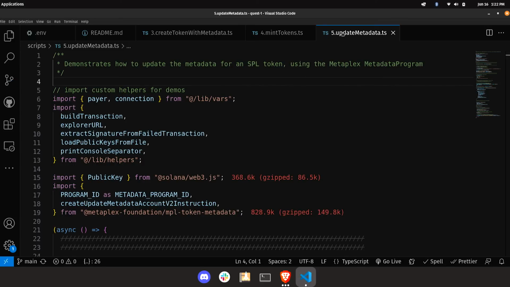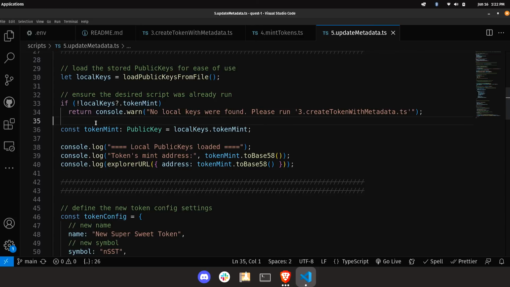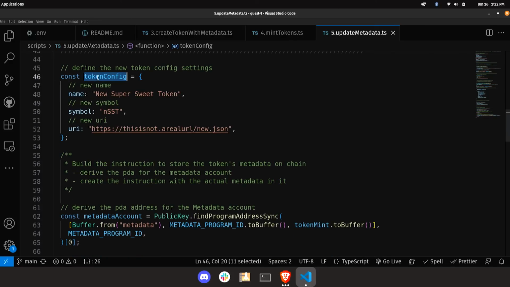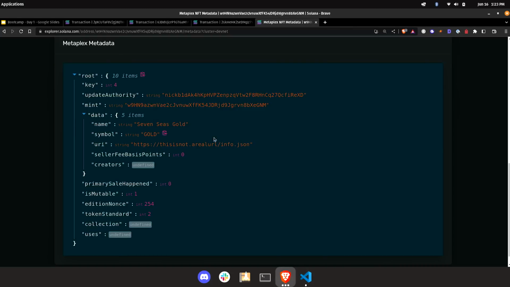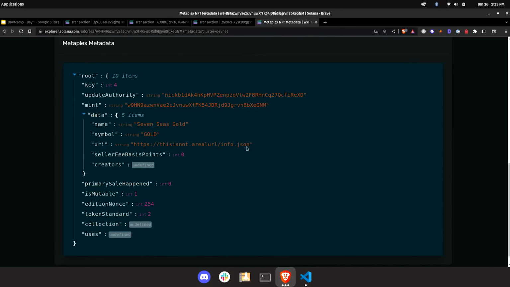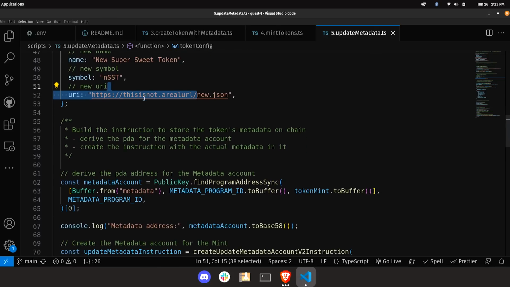So if you open up script number 5, you can see standards, the same stuff as before. We're loading in our token mint and our payer address. And then we're actually creating some new token metadata information. So we're going to change the name, the symbol, and I think our URI is going to stay the same. Yeah. Oh, this URI is also going to change. You can see it's called new.json instead of info.json. So we're going to change all of those values. And we'll be able to see that reflected on-chain immediately, which is really cool.